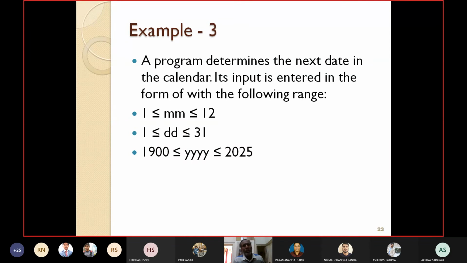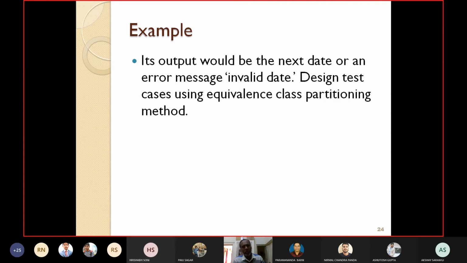And you know month will take the values between 1 to 12. Days can take the values between 1 to 31. Year can take the values maybe 1900 to 2025, suppose. Then how can we design the test cases? And what should be the output?